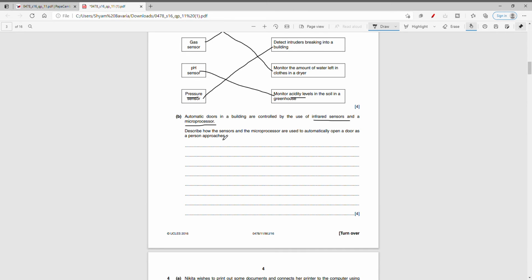Now, I would say that the sensor will send a signal to the microprocessor. When the sensor is activated, when it has found the presence of a person, it will send a signal to the microprocessor, and the microprocessor can then send a signal to the actuator, and the actuator can use a motor to open the door, or any other operation to open the door.